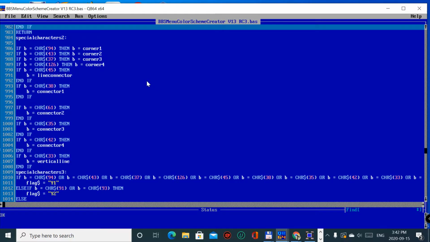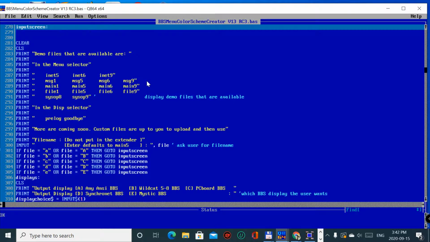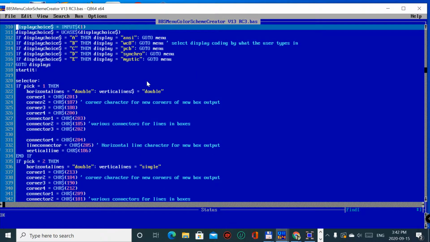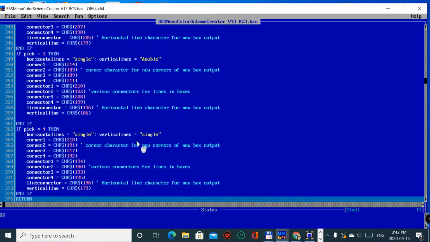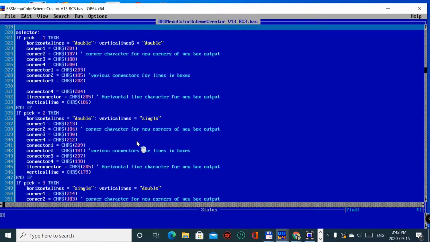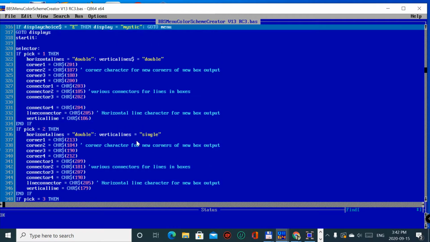We'll go back up a few pages. I'm going to jump around a little bit. Here's where I do the horizontal lines and vertical lines: double and double, double and single, single and double, and single and single. Horizontal line, corner 1 equals characters 201, corner 2 equals characters 187. That produces the corners, and it actually changes the code in the line to that character.